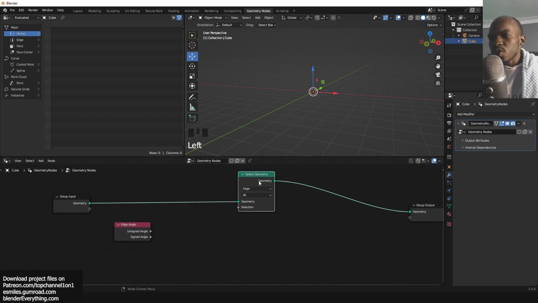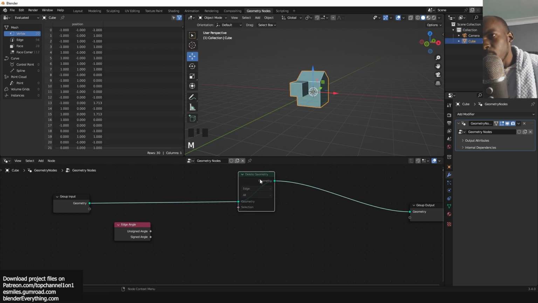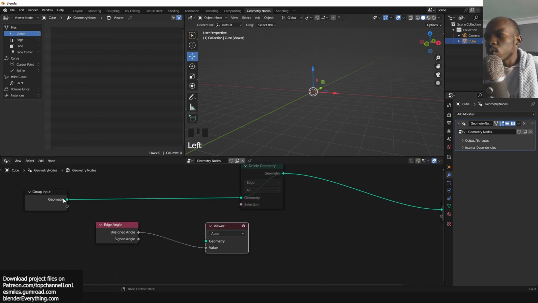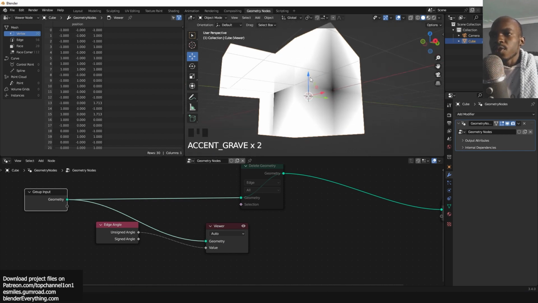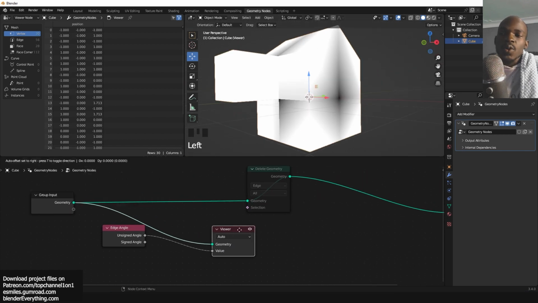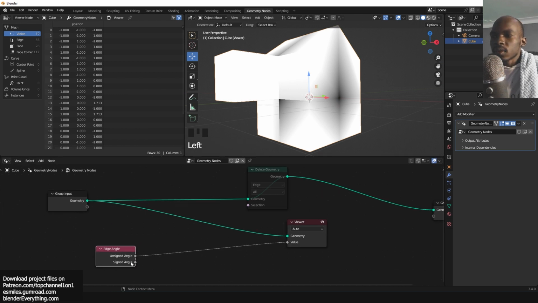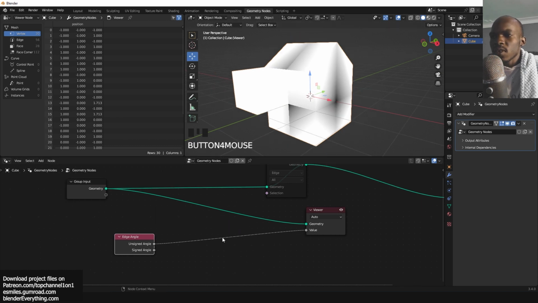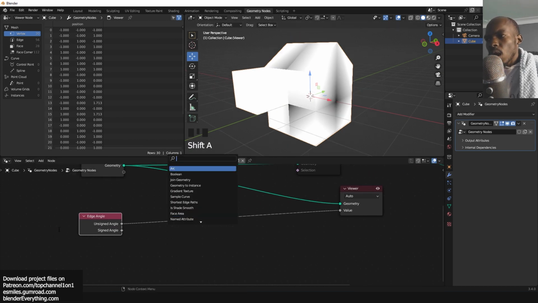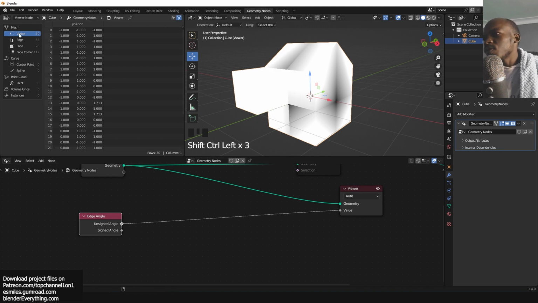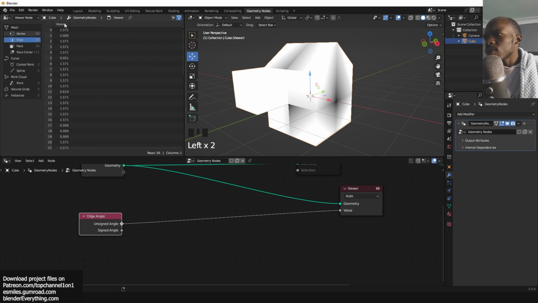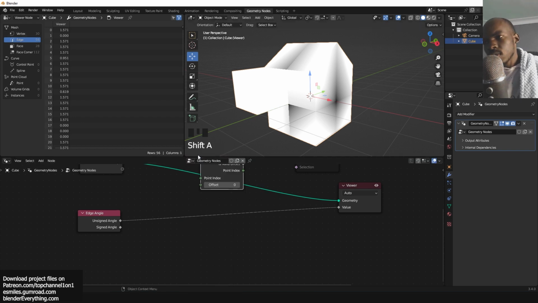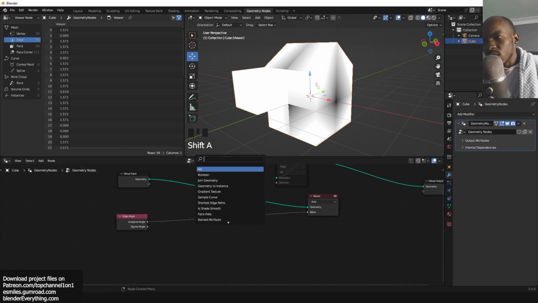And if you're using 3.4, you can preview those edges using the viewer node. I think I just use this, and this is the viewer. These angles are in radians, so we can change these to degrees.